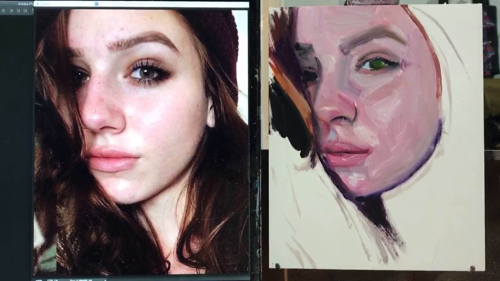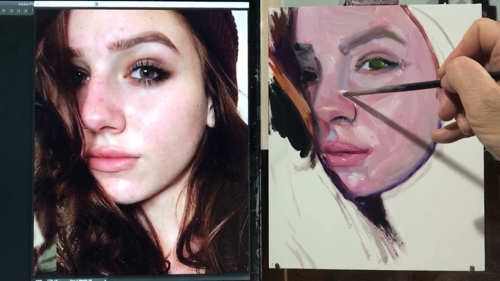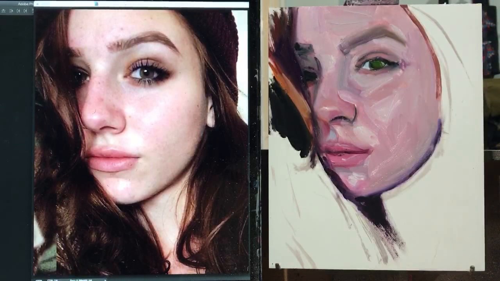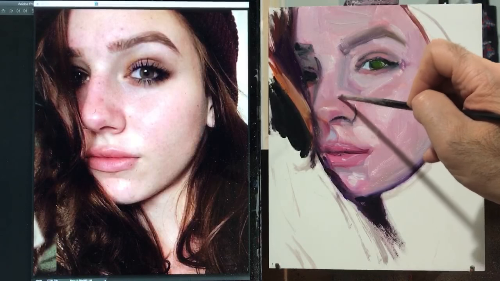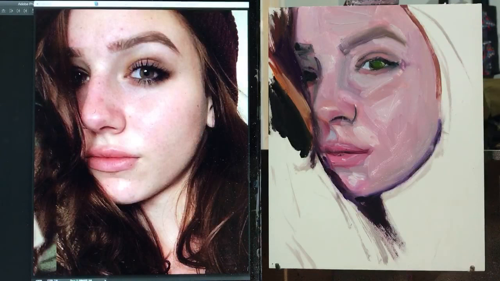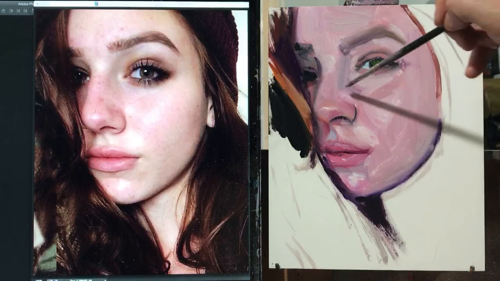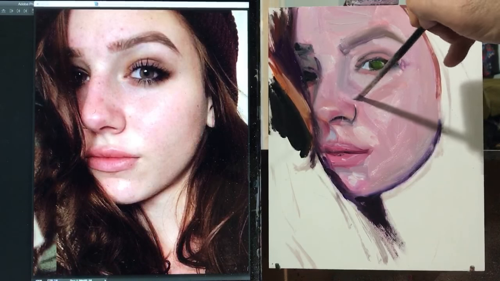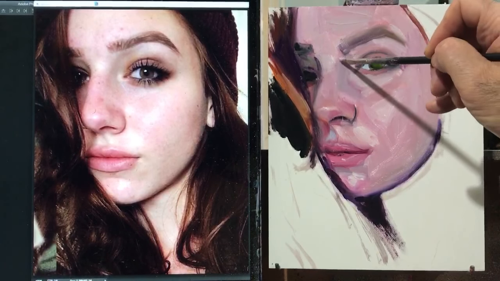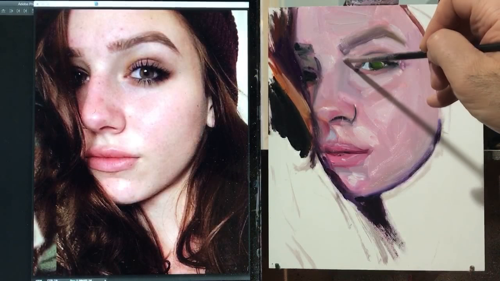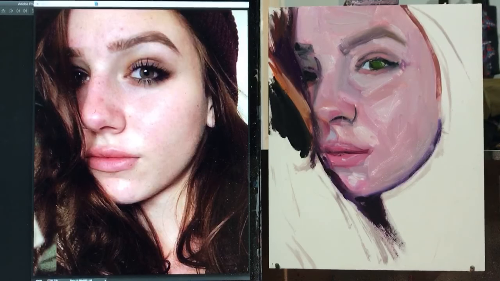and to get some of the subtleties that I'm looking for. I'm going to need a lot of time to go back and forth and correct things and get these subtle transitions. At this point I'm actually going over with a fairly dry brush.